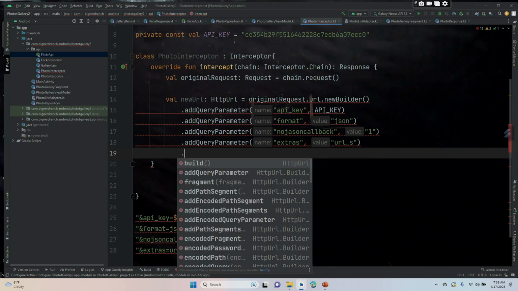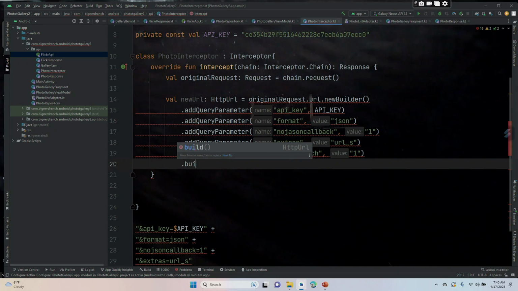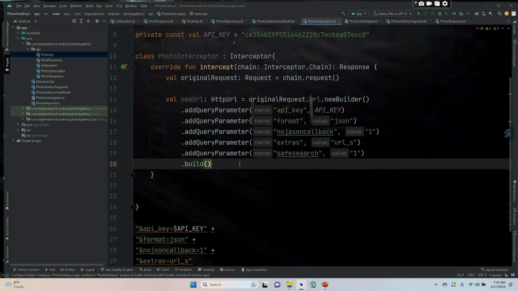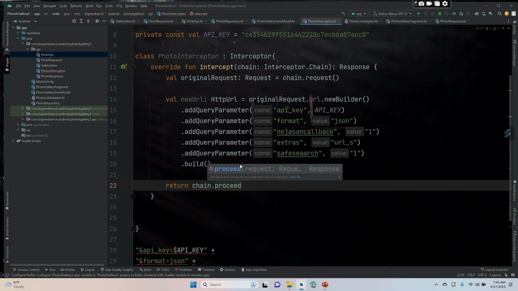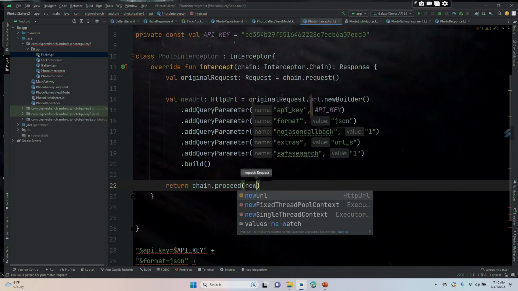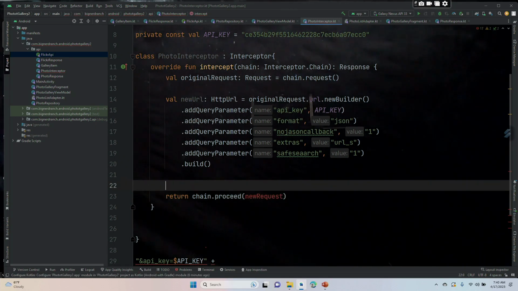and our last one, our safe search. And it will also have a value of 1. After that, dot build. All right. Return chain dot proceed, putting in new request, which I have not made. OK. We'll go back up and make new request.